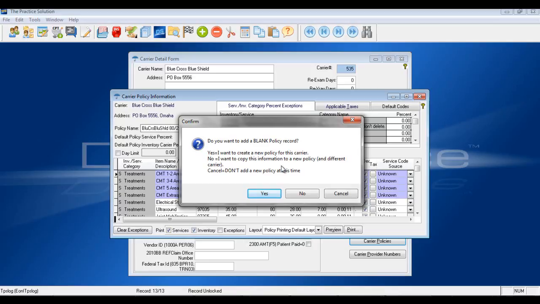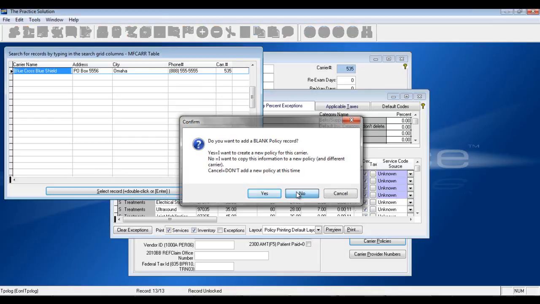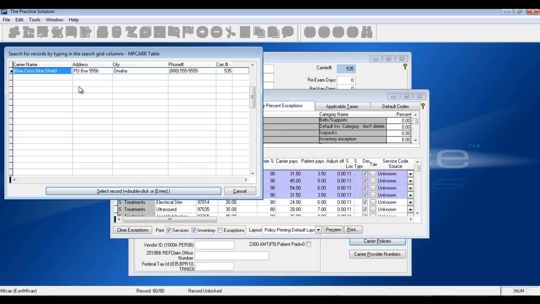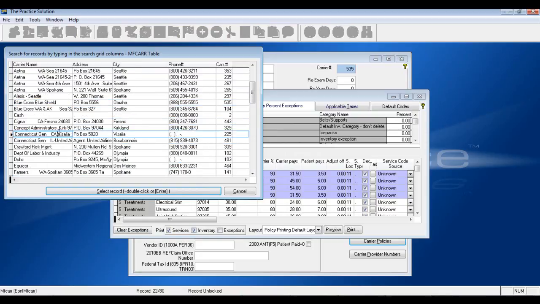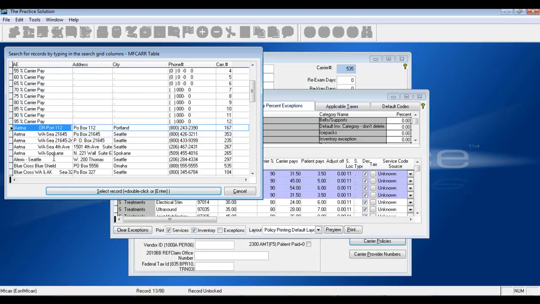We want to take this policy and assign it to a different carrier to save some time, thus duplicating it. That option is covered by No. So we'll click No, and then it brings a list of all your carriers. Let's go ahead and find Aetna, specifically the Spokane.